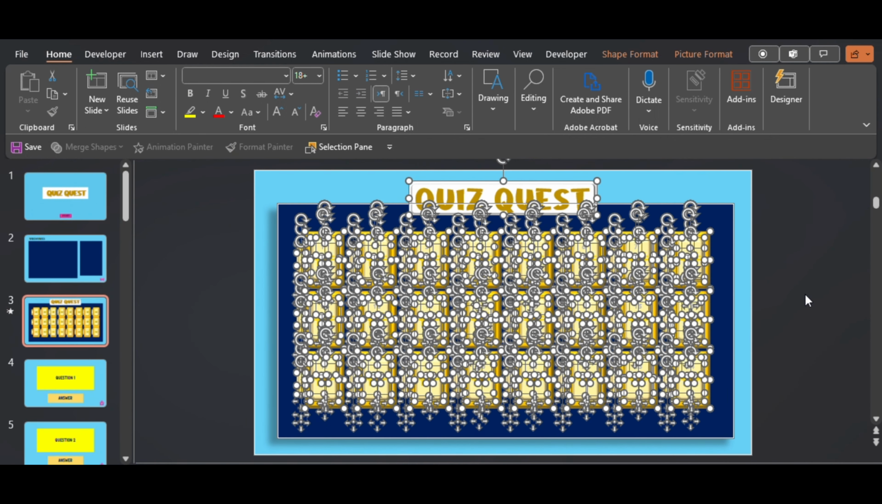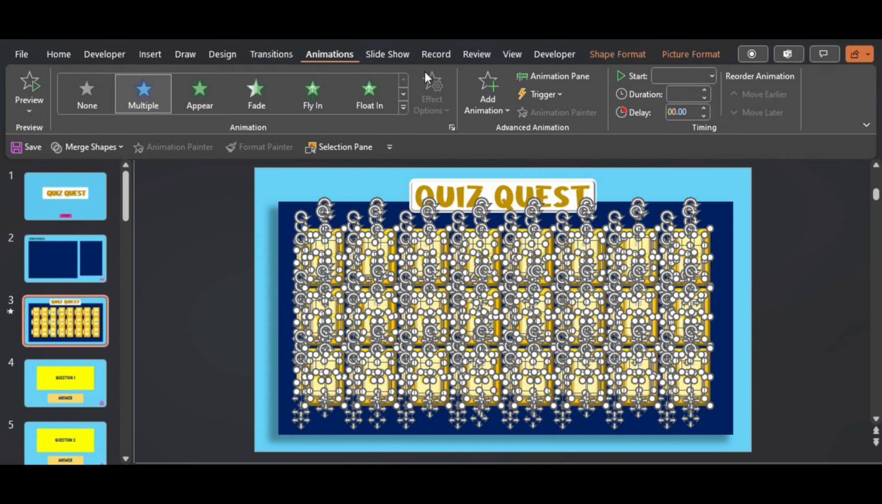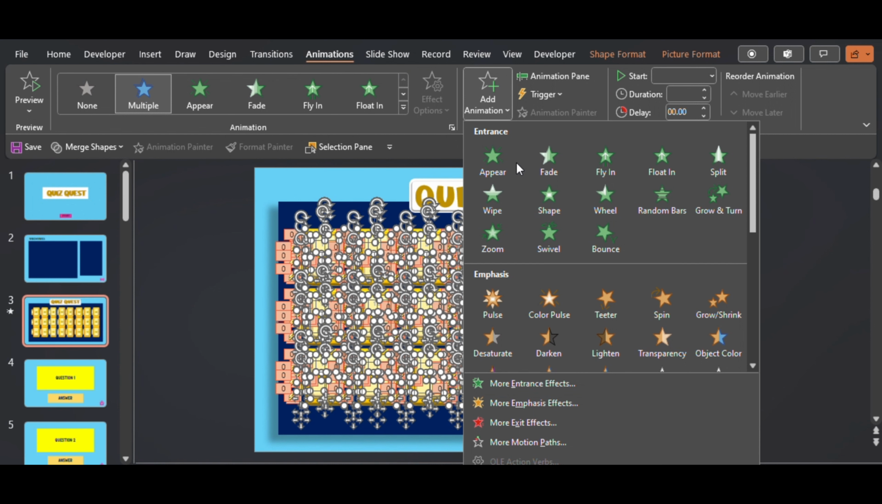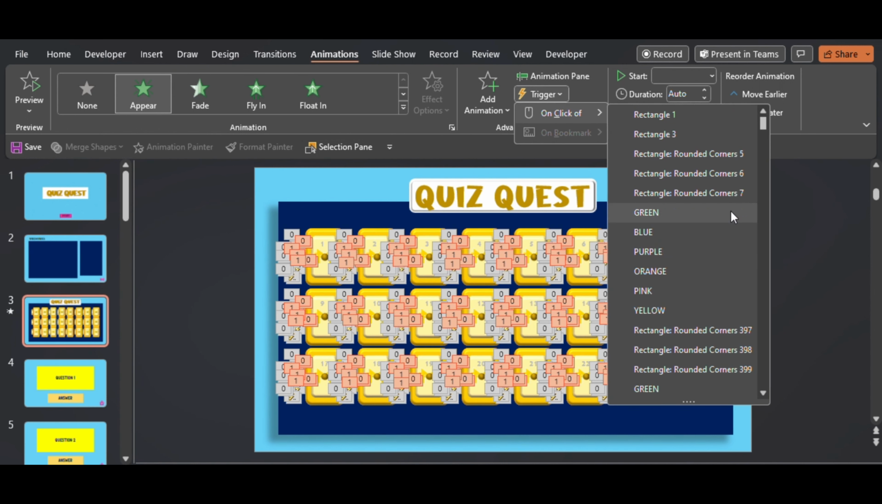Select all the objects again, except the title and the two rectangles. Let's add another appear animation. Set the Quiz Quest title as the trigger, so when we click the Quiz Quest, you will be returning to the title slide, and at the same time, bring back the objects to their original layout.